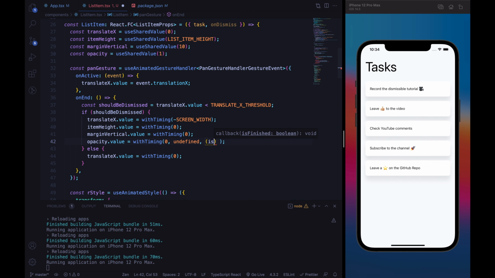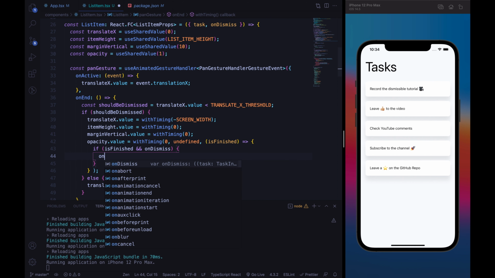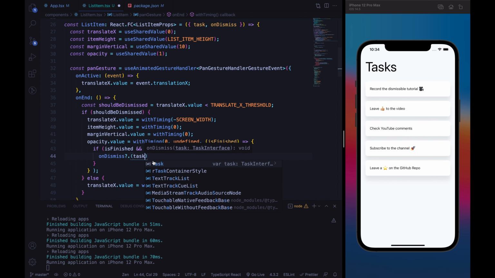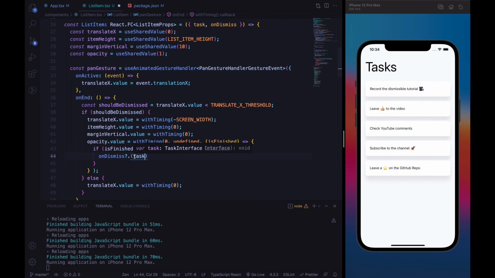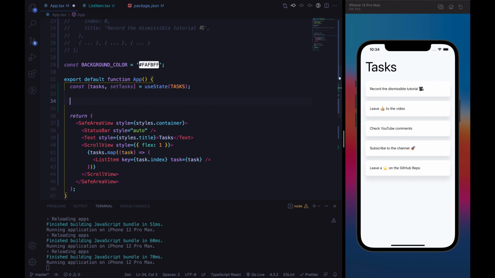So here, let's access this callback. And if the animation is finished and the onDismiss callback is provided, we can run the onDismiss function by specifying the task object. So here, of course, we need to provide the onDismiss callback. So let's define the onDismiss callback.